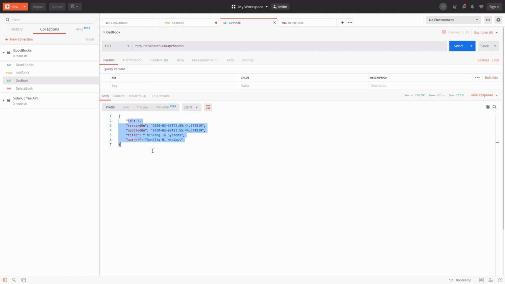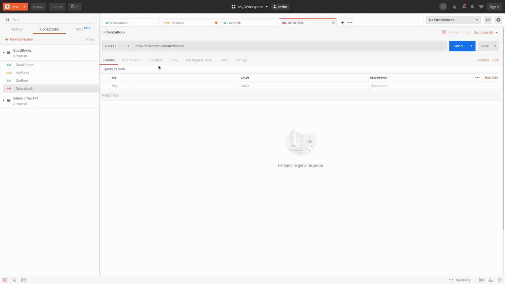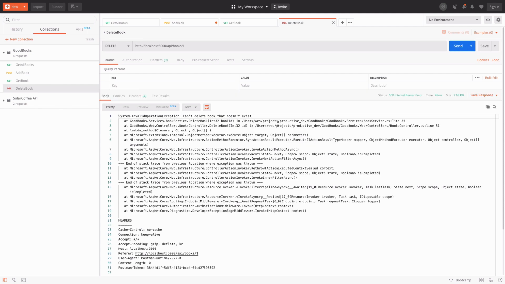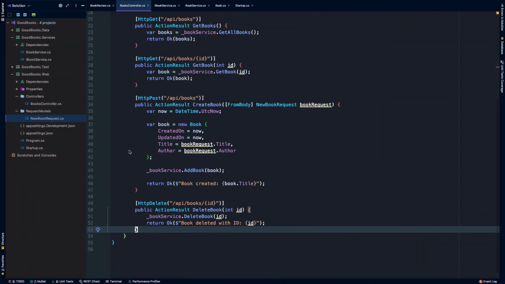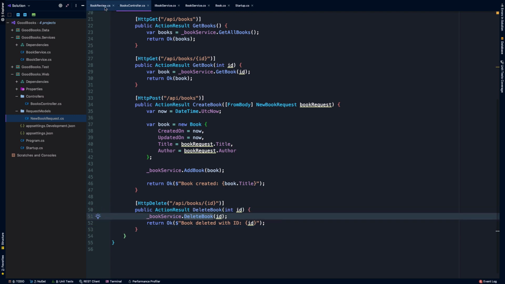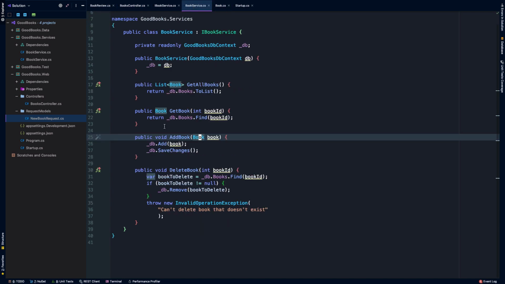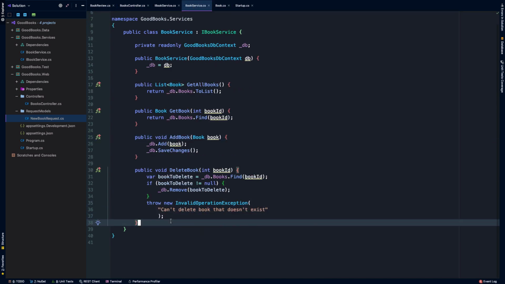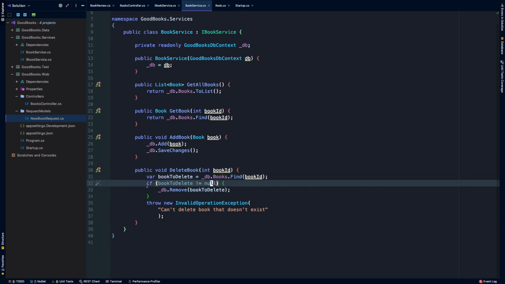Our get request is getting the first book, and now we're actually going to make a delete request with the same URL, and let's see what happens. Okay, here we get an invalid operation exception, which says we can't delete a book that doesn't exist. So we know that's a custom message that we wrote, so let's figure out exactly what's happening. So we're hitting this endpoint. We must be going into our delete book method in our book service implementation, because that's where we have an exception here. But what we're seeing is that maybe book to delete is null.